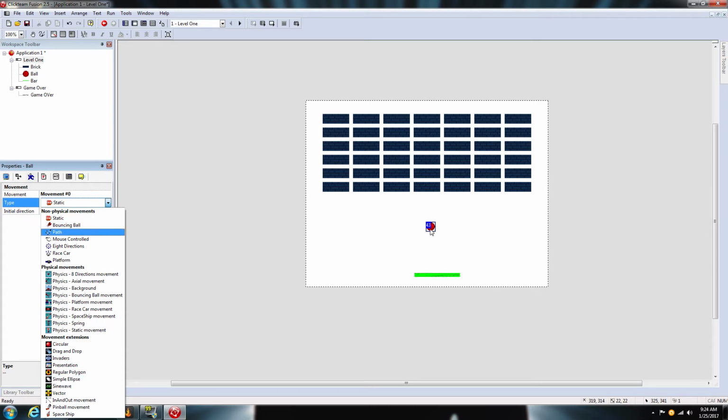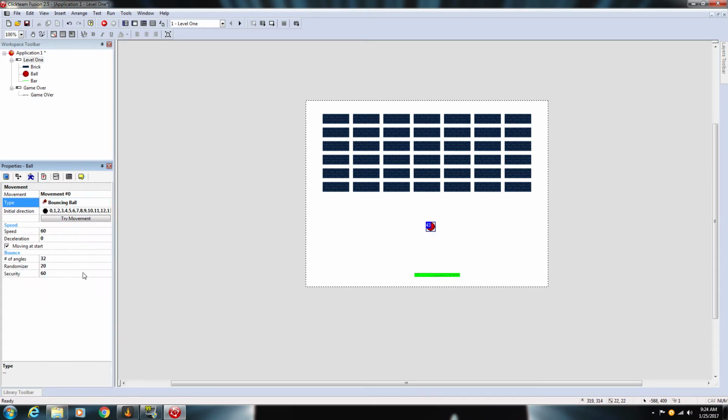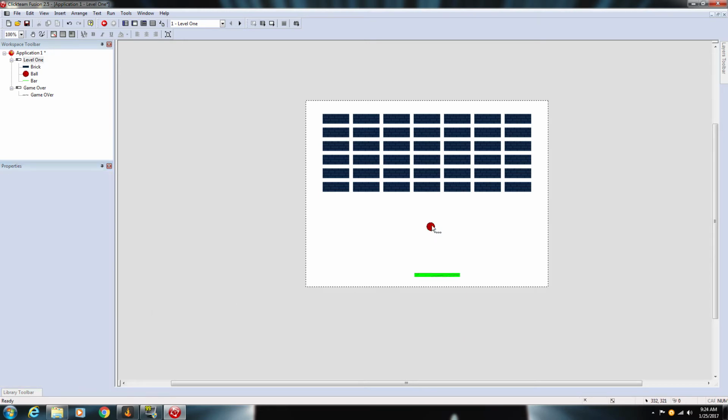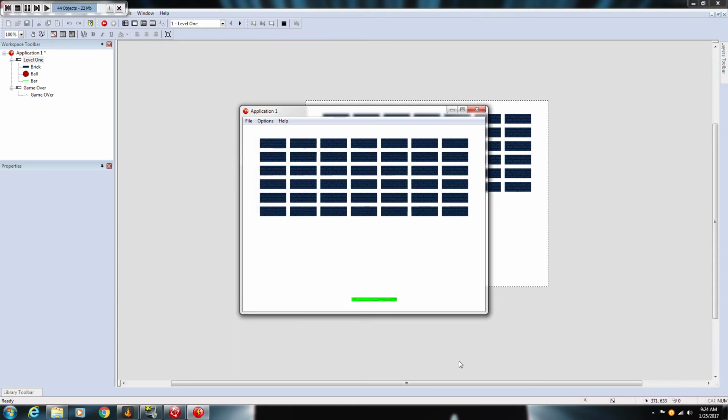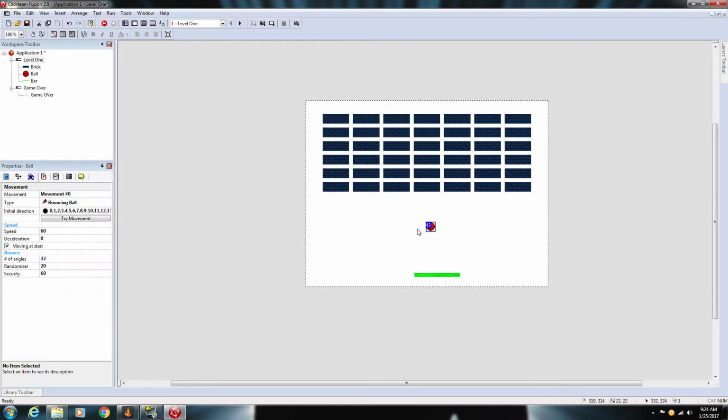How beautiful is that? So you're going to click on that, and well, look at that. A bouncing ball. I mean, that's kind of what we want, right? That's perfect. So click on that. Now it has been told to be a bouncing ball. That's pretty simple. So look, we run it. Look at that ball. It's moving now. That's awesome.